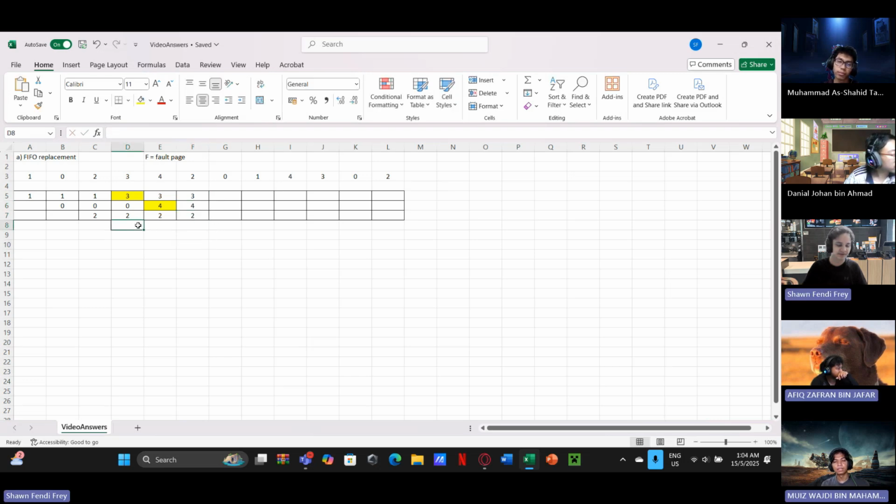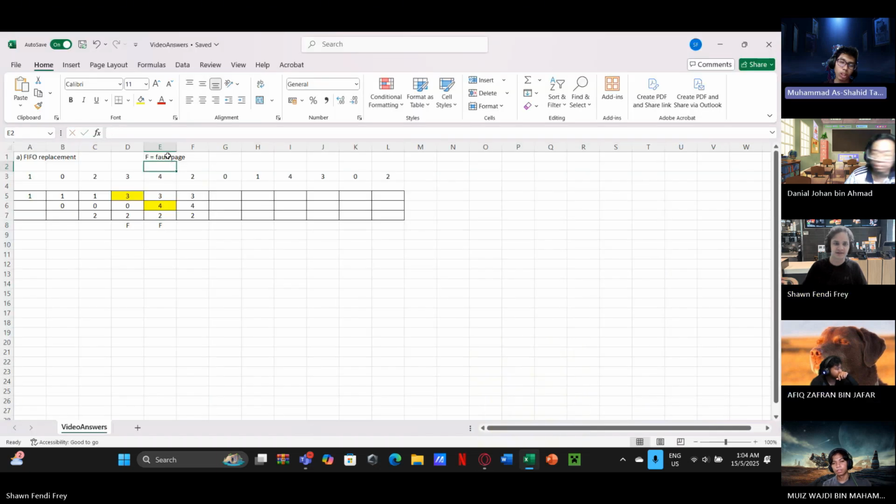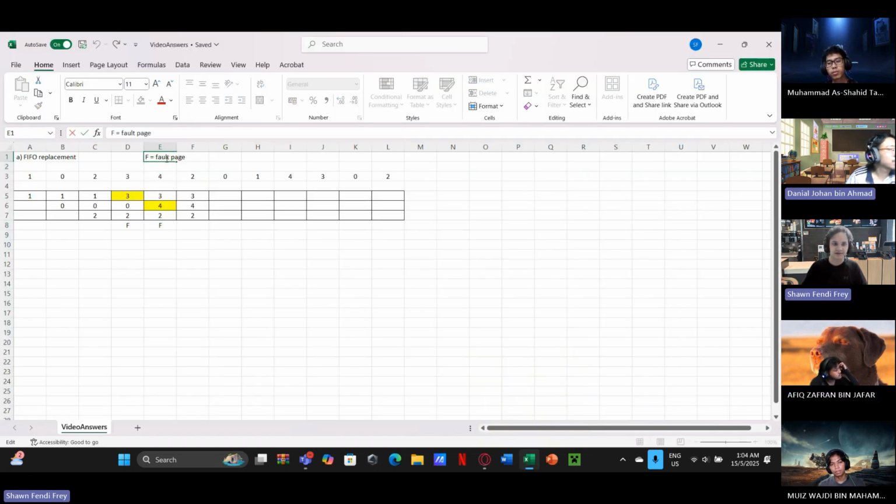Oh wait, it replaces the 2 at the bottom, before that. Yeah, there's still a page fault. What is it, page fault or fault page? Page fault. Page faults.